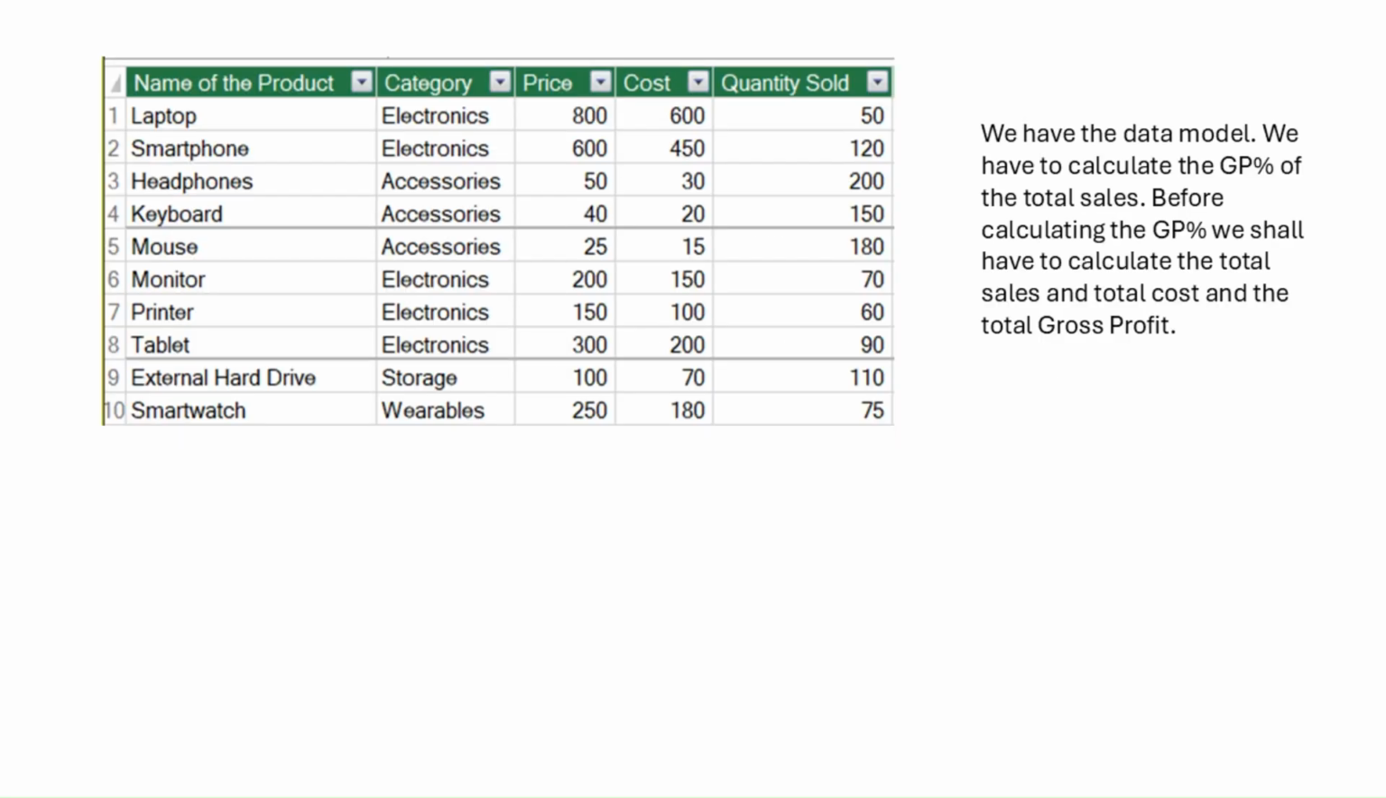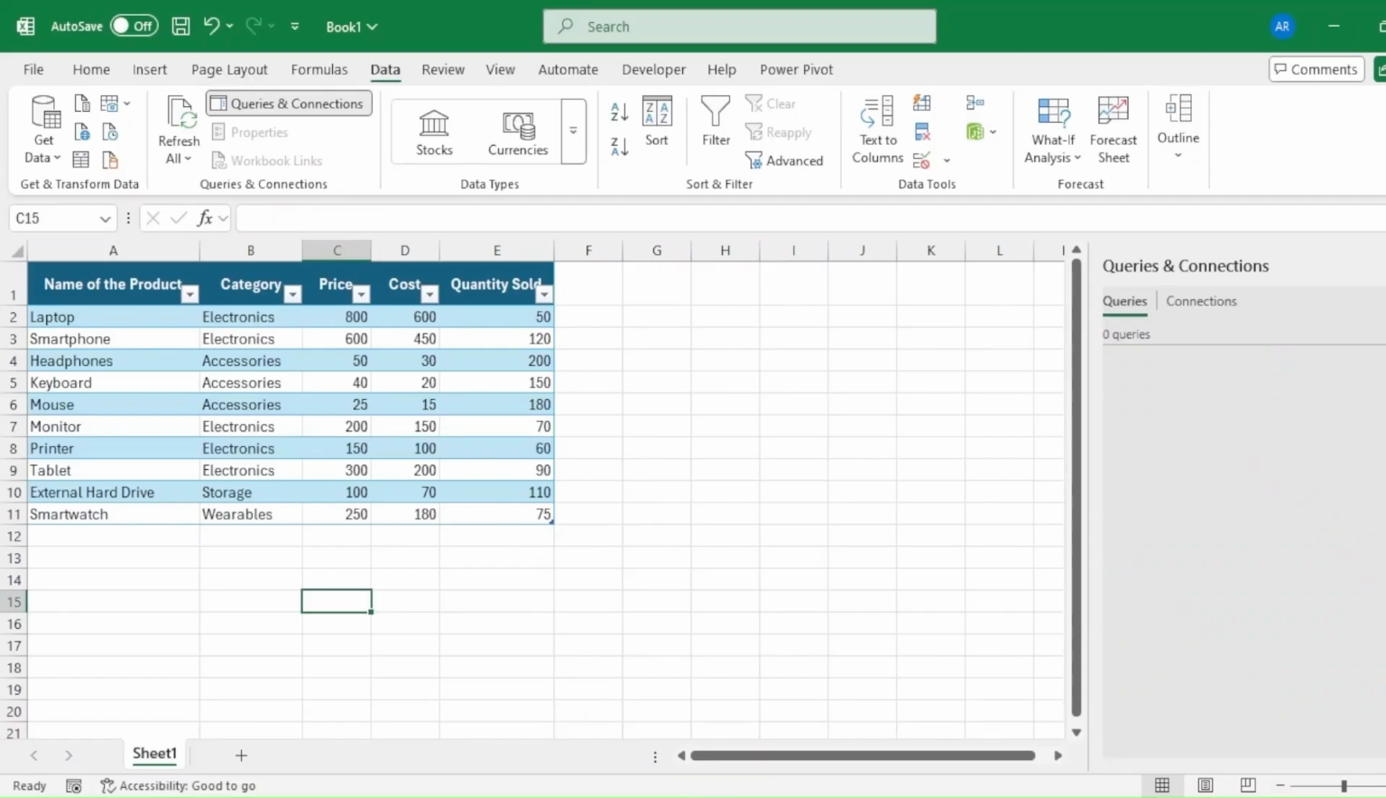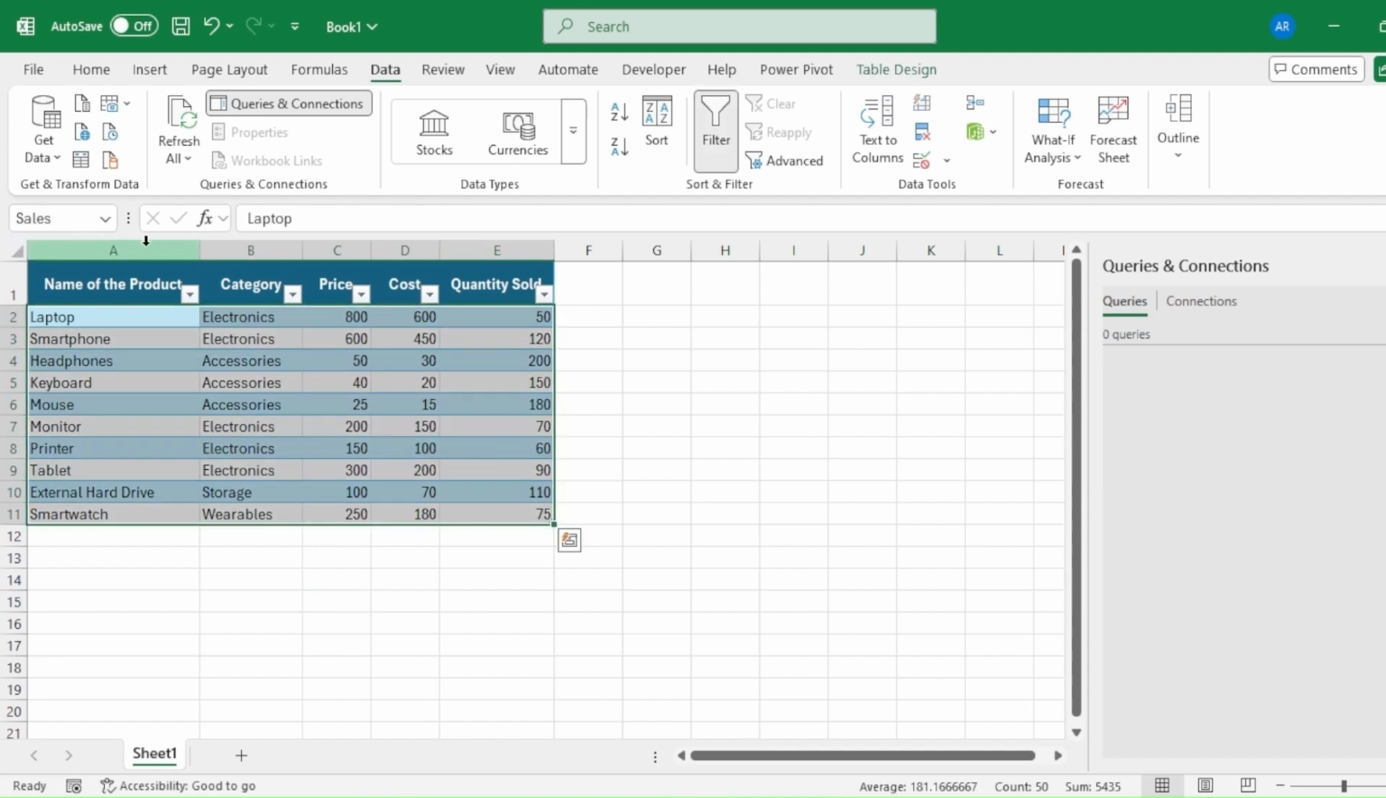We have the data model. We have to calculate the GP% of the total sales. Before calculating the GP%, we shall have to calculate the total sales, total cost, and the total gross profit. We can directly create the formula as stated. Alternatively, to make the formula more readable, we can introduce variables within the formula and rewrite it. Let's look at an example. We have a table which has got sales price, cost, and quantity sold. From this, we shall have to calculate the GP%.